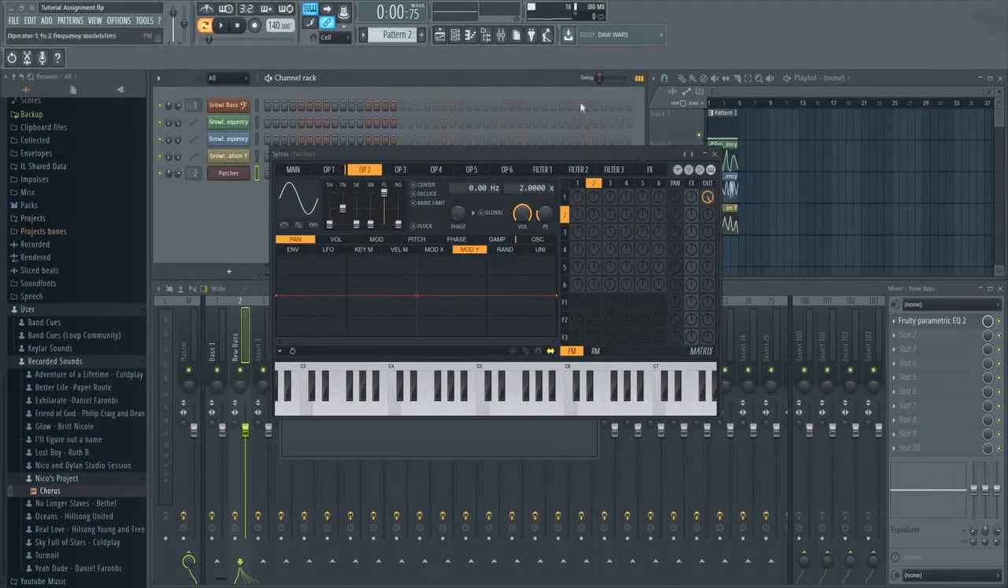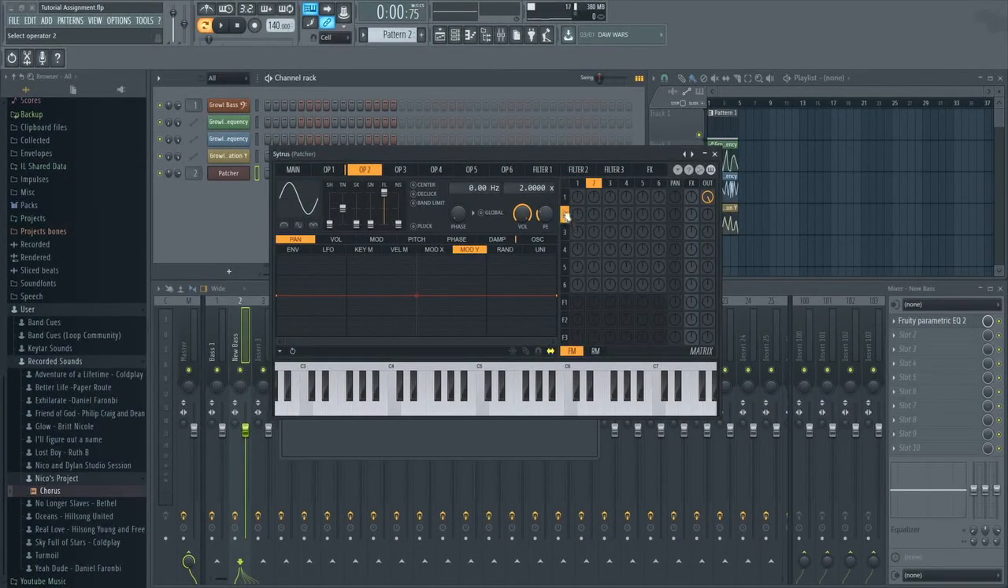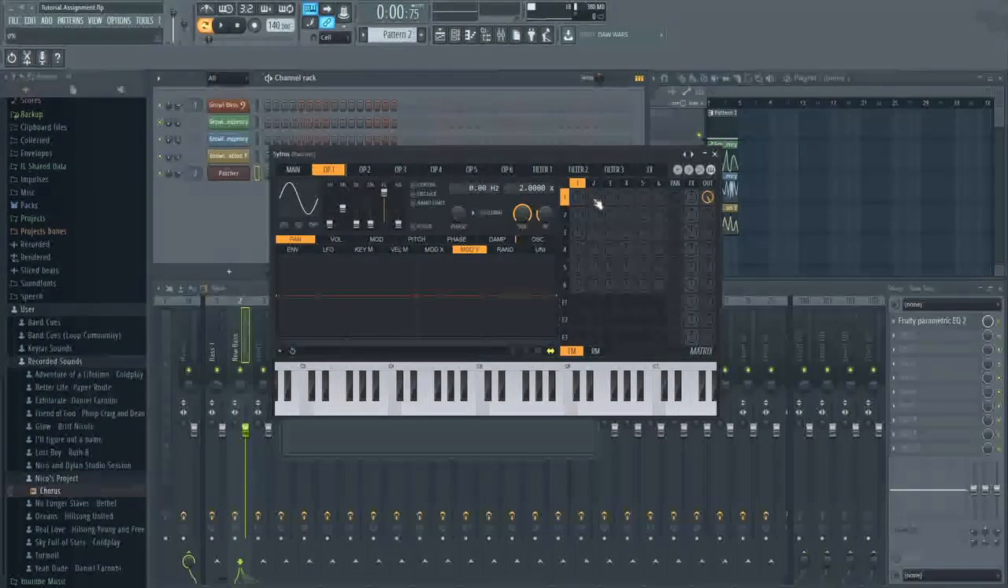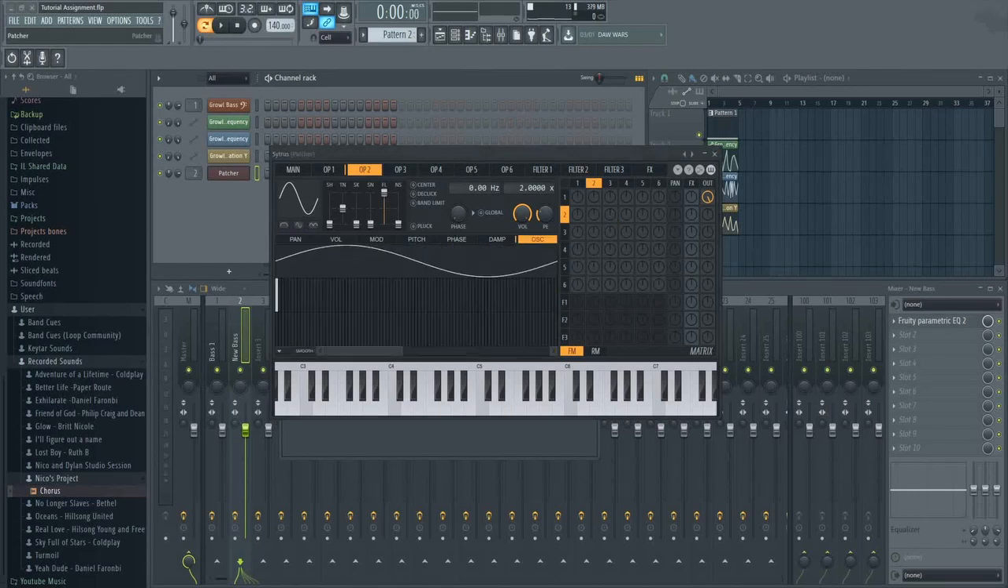So if we look over here in this matrix, what this means is we could set which oscillators are being modulated. In this first row, operator 1 is being modulated. So if we do that, operator 2 will be modulating operator 1. And if we go to the second row, that means operator 2 is being modulated. So we can set operator 3 to modulate operator 2, just like that. So that's how that works.